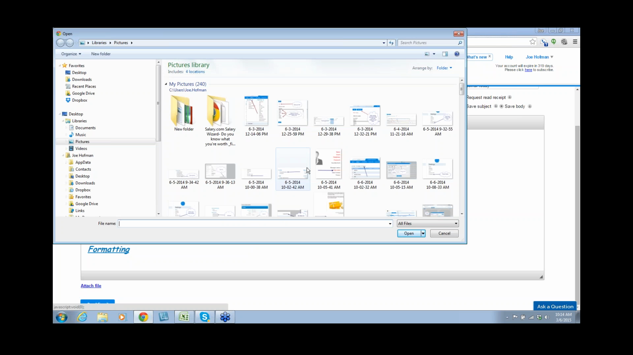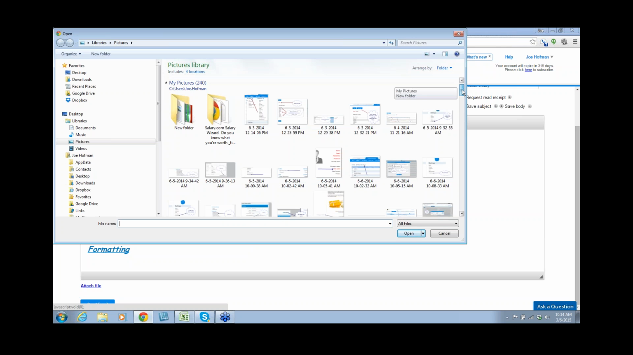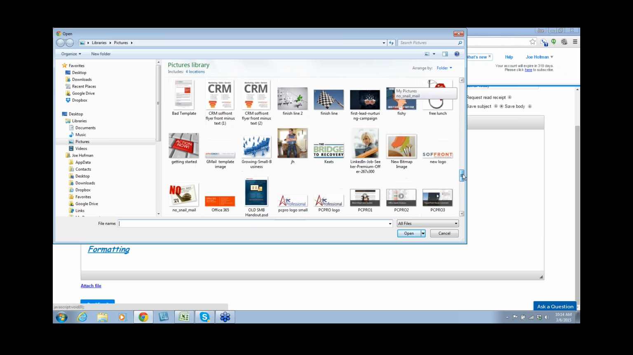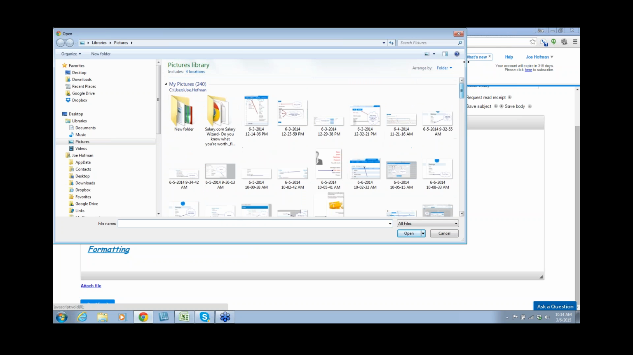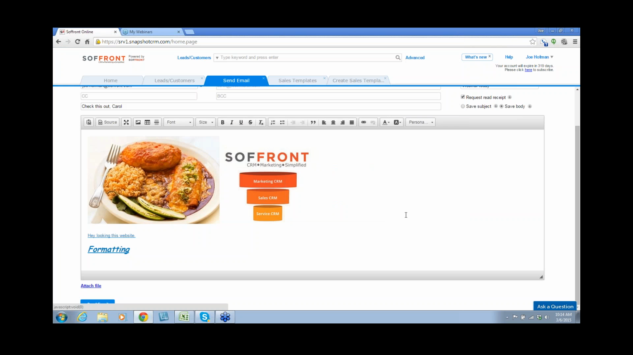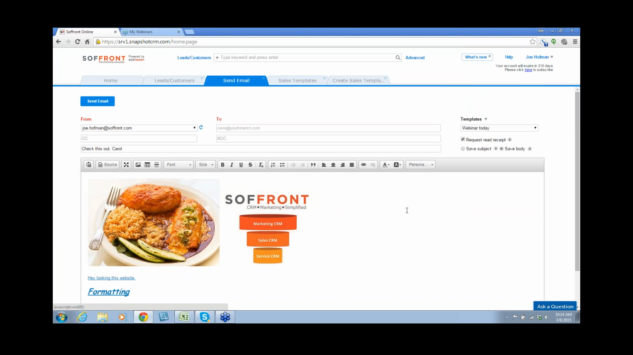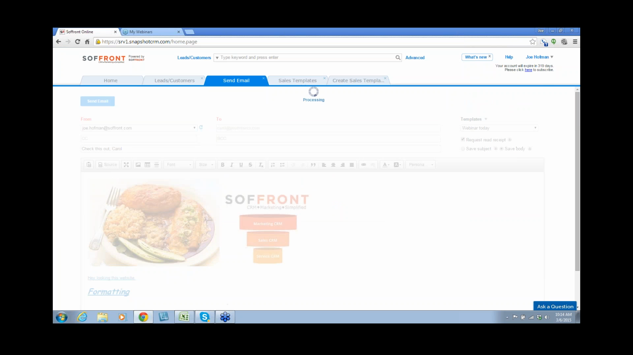You click on attach file, and it's going to go to your hard drive, and you can attach whatever you need to attach. Okay? Very, very simple. I'm going to send this. Now, what's also really cool about this is that when you send it, that is going to appear in the notes section of this lead right here.